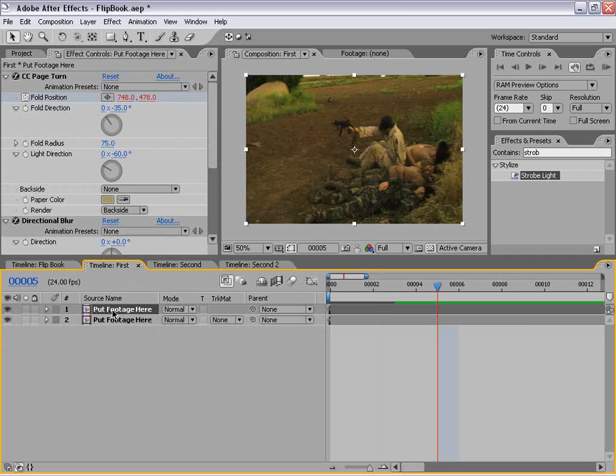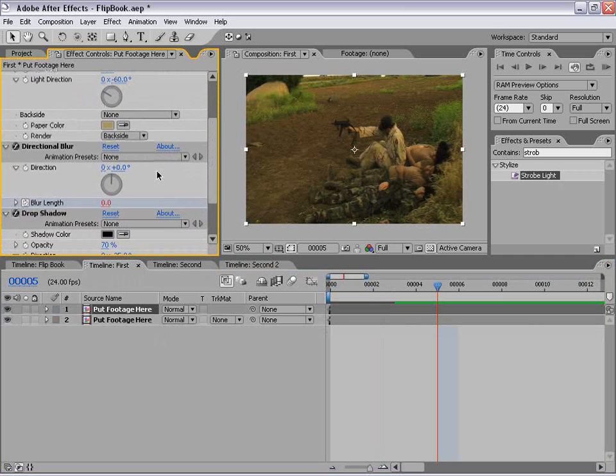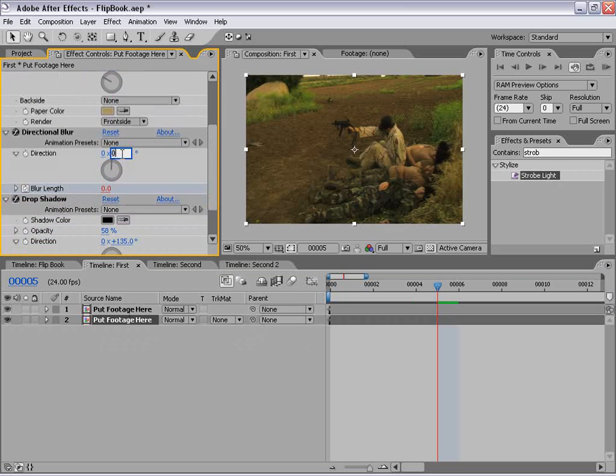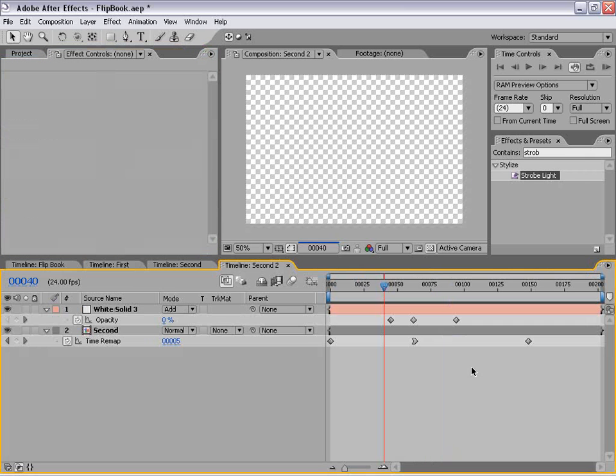So I'm going to select the first layer, and we want to change the directional blur to -35 degrees, and that way the blur is going in the proper direction. And then I'm going to select this layer and also go down to the directional blur and do the same thing. I forgot to do that earlier, but no worries.